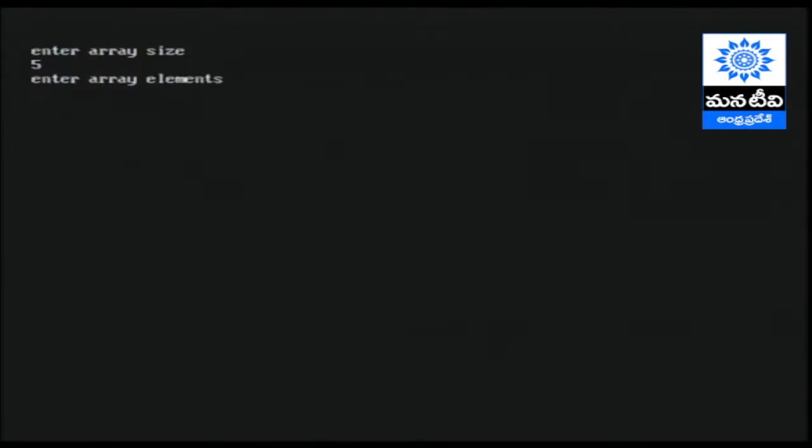I want to enter elements. What elements am I giving? 10, 14, 13, 11, 12. You see the problem here: these elements are not in sorted order. If I press enter, the elements will be in sorted order. Before, the elements are unsorted: 10, 14, 13, 11, 12. But after the sorting logic, they are arranged in order: 10, 11, 12, 13, 14.